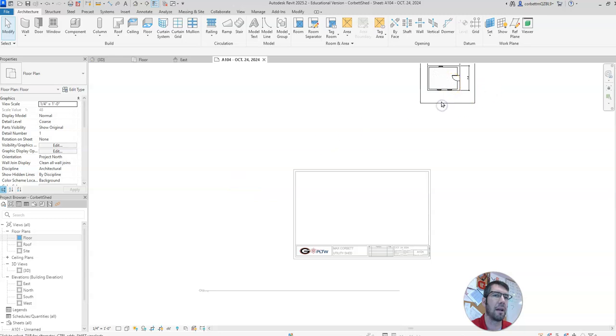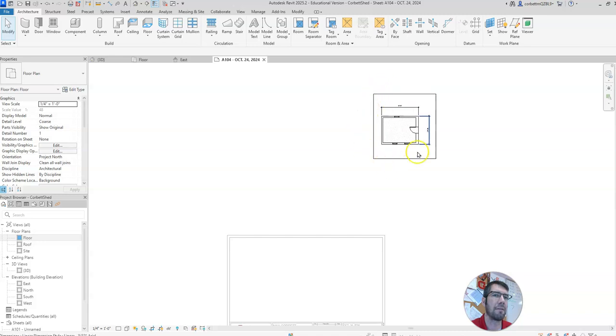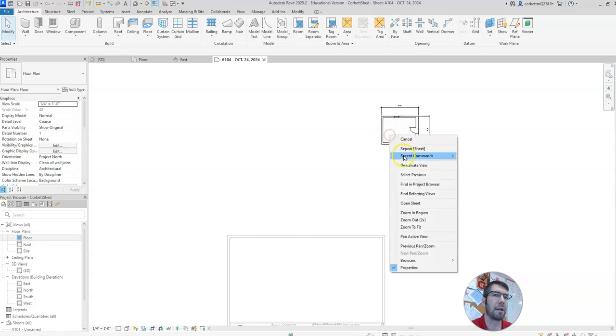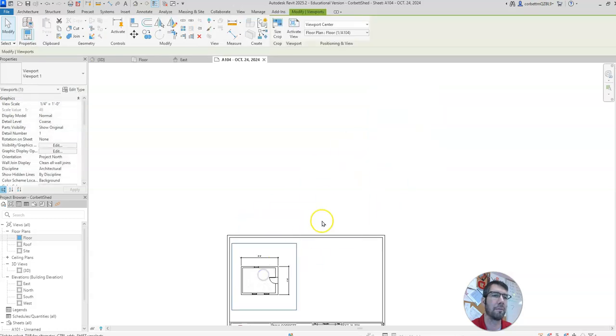Alright? And then what we can do is right click. Oh, not yet. We still have the black box. So let's hide that with Hide Crop View right here. And then we can right click and deactivate. Right click, deactivate view. Then we can drag this back down here.